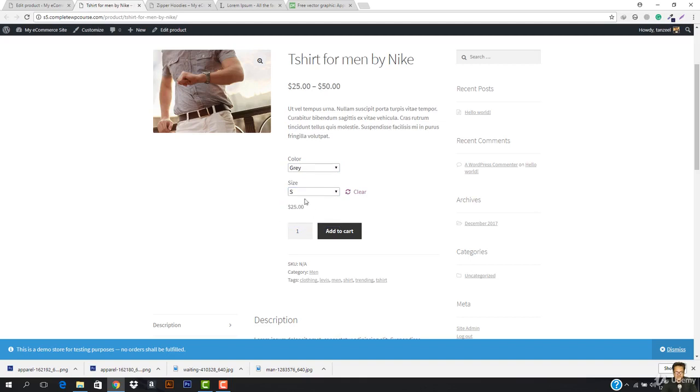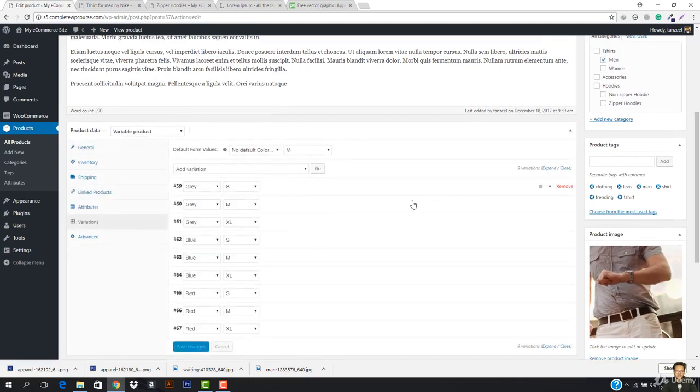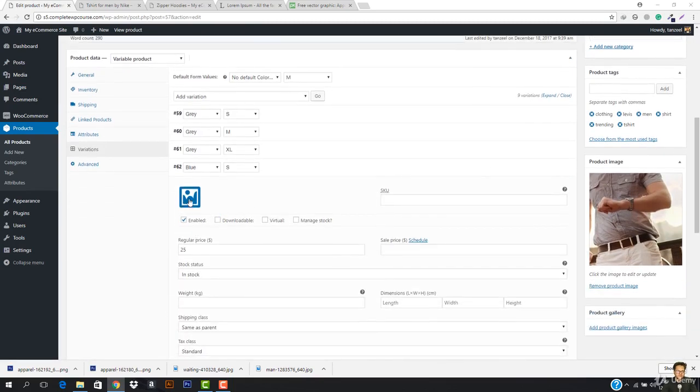If I change the size to be small, you can see this is changing to 25. If I change the size to be XL, it will be changed to $50. So this is how it works. Okay, and for color, we want to change the image. So I'm gonna go to the variations right here, and then I'm gonna add the colors. So if someone selects blue color, then we want to change the image.